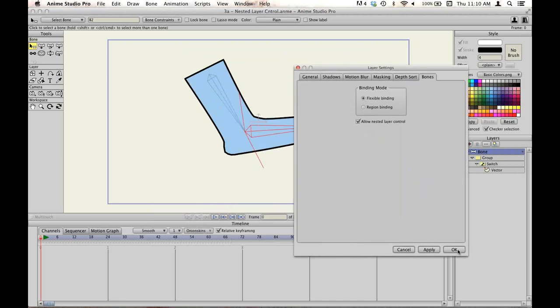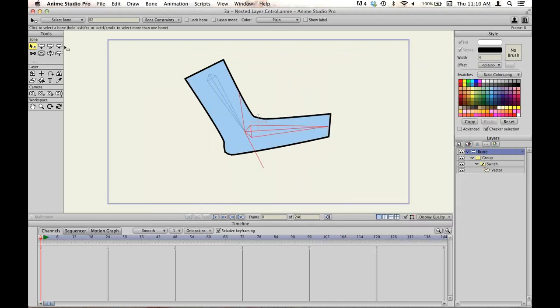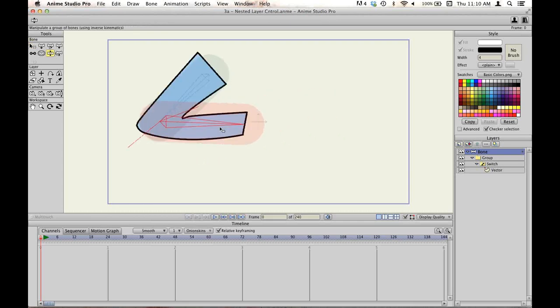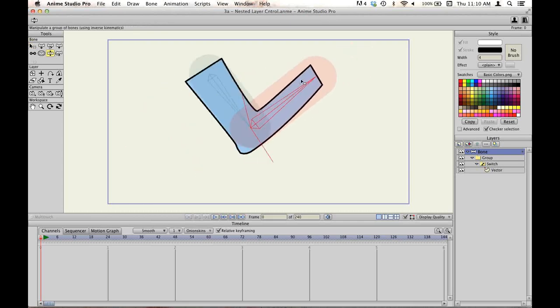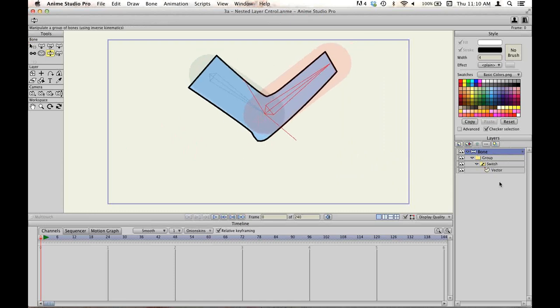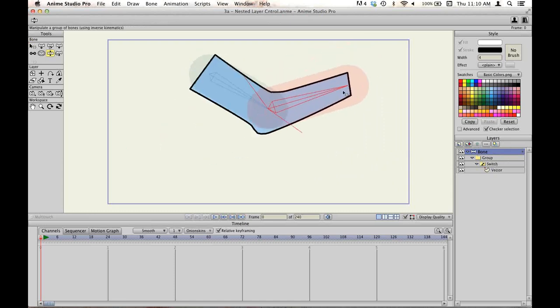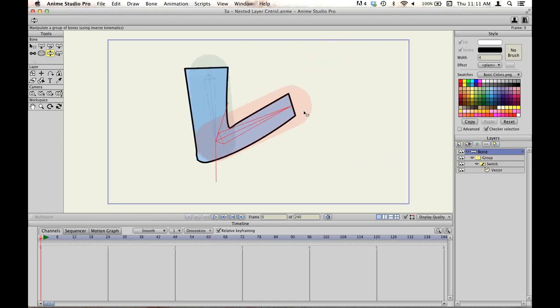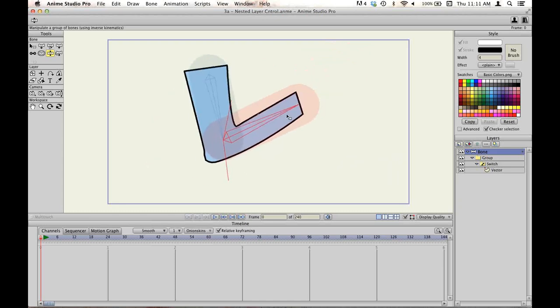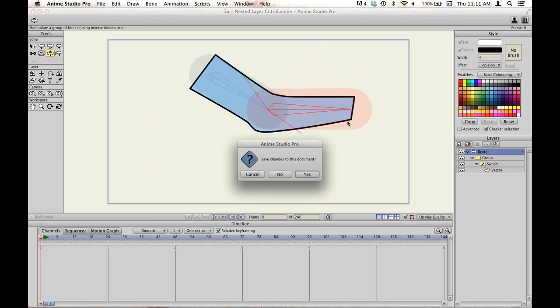But if I turn that back on, click OK, now this bone layer can move the vector layer that's 2 levels down. It can reach through these different groups and switch layers to control that. So here I've just set up a very simple example to show what it can do. I've got another file. I'm going to show you why you would want to do that.